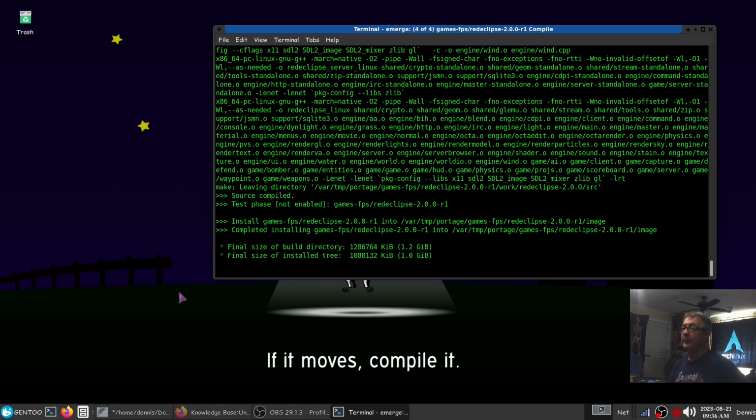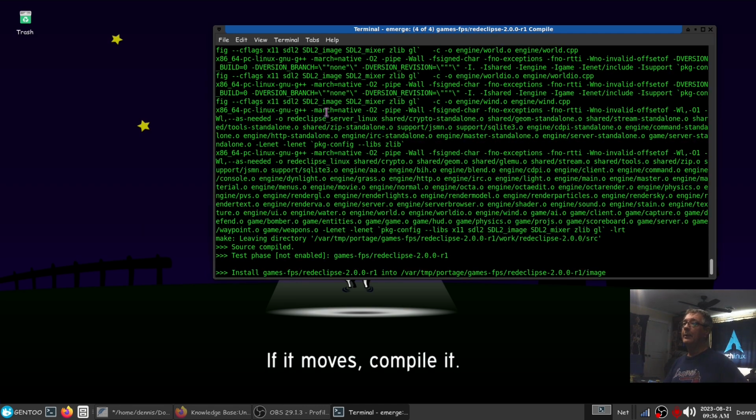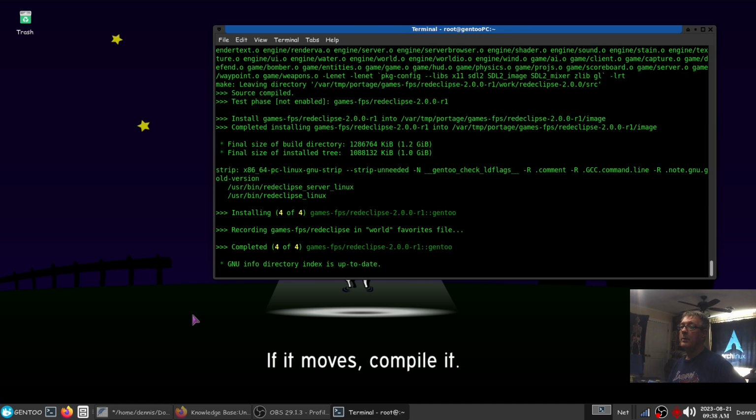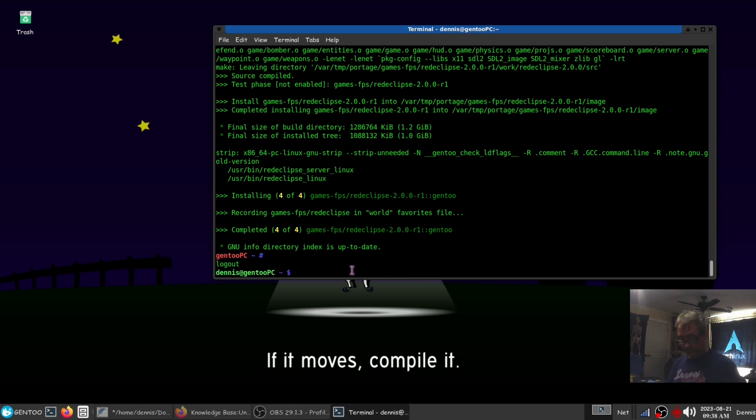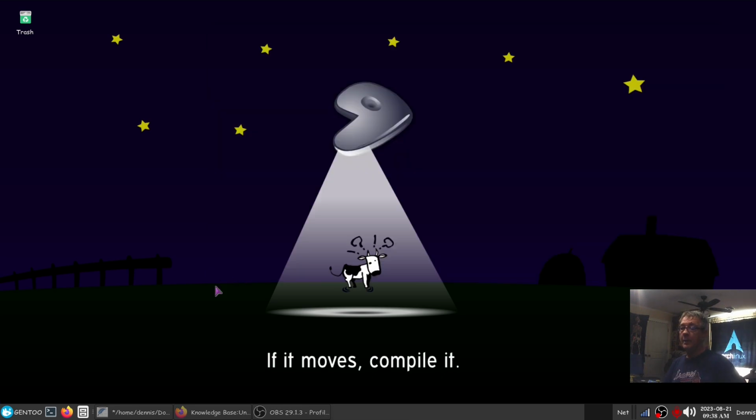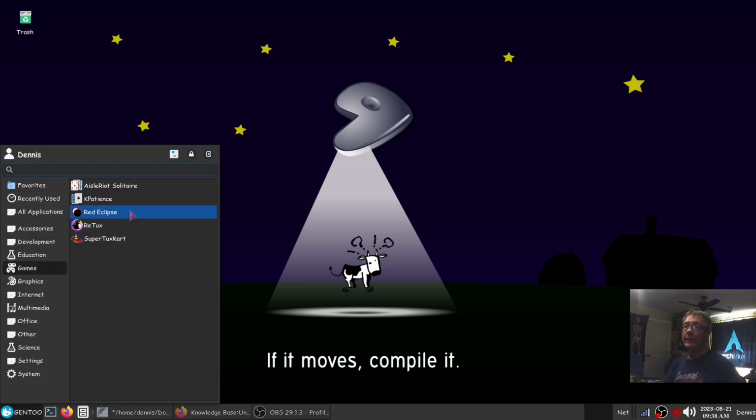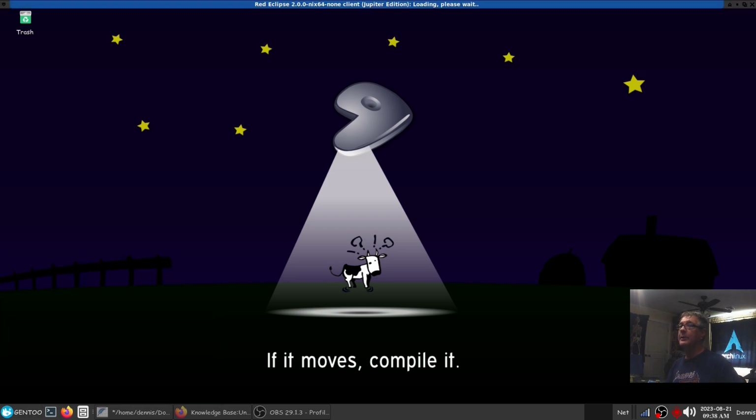Final size of build directory and installed tree, 1.2 gigabytes, 1 gig. So this is getting really close. Doing the install. It's finished. Nice. In fact, I'm going to close the terminal. Let's see if it's in our menu. Games. Red Eclipse. I'll open it up just for the heck of it.